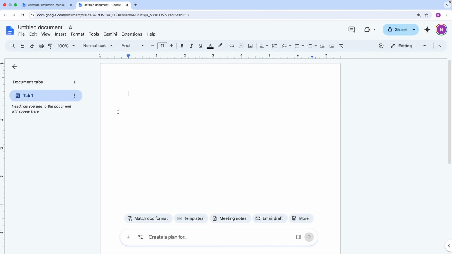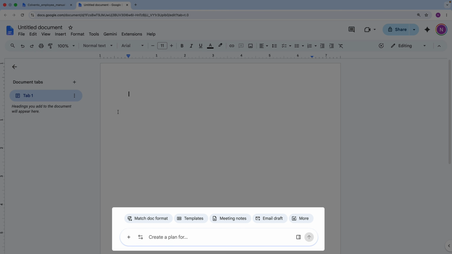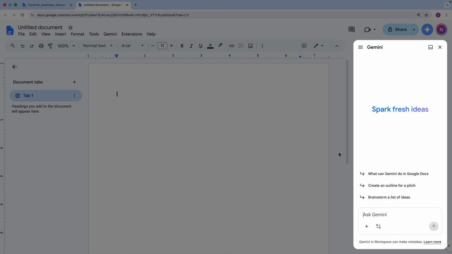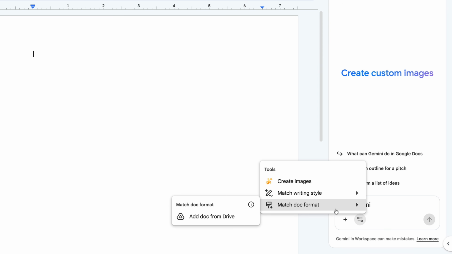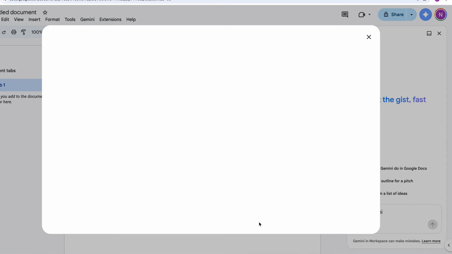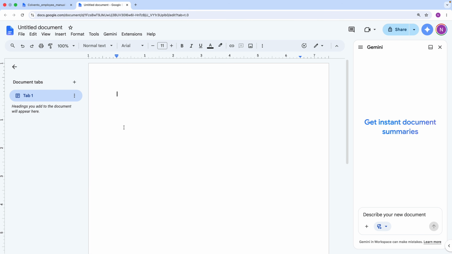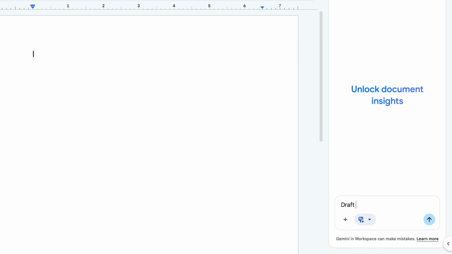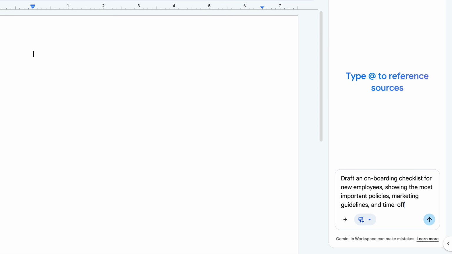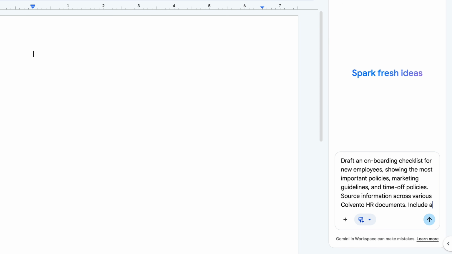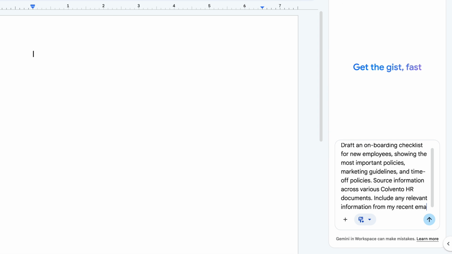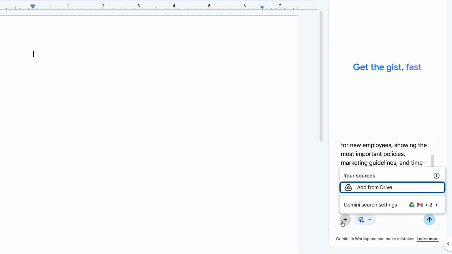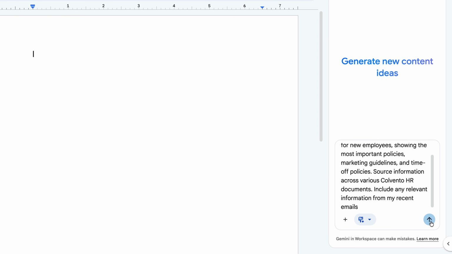When you start with a new document, you can use the Gemini bar on the bottom, or you can open the Gemini panel. Either way, in the Tools menu, you have this option to match the format of an existing document. So I'll tell it to match the style and layout of my employee manual. Then I can ask it to draft an onboarding checklist for new employees and focus on core employee policies as well as time off policies. I want it to source information across various HR documents and include any relevant information from my recent emails. I'll make sure to enable those sources and let it generate that checklist.